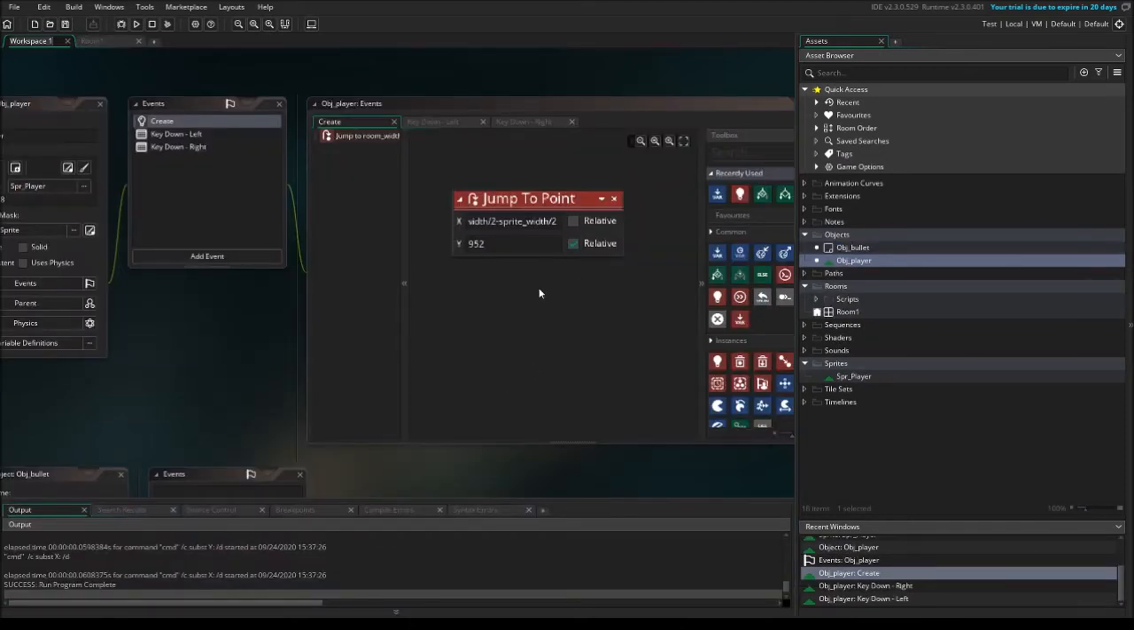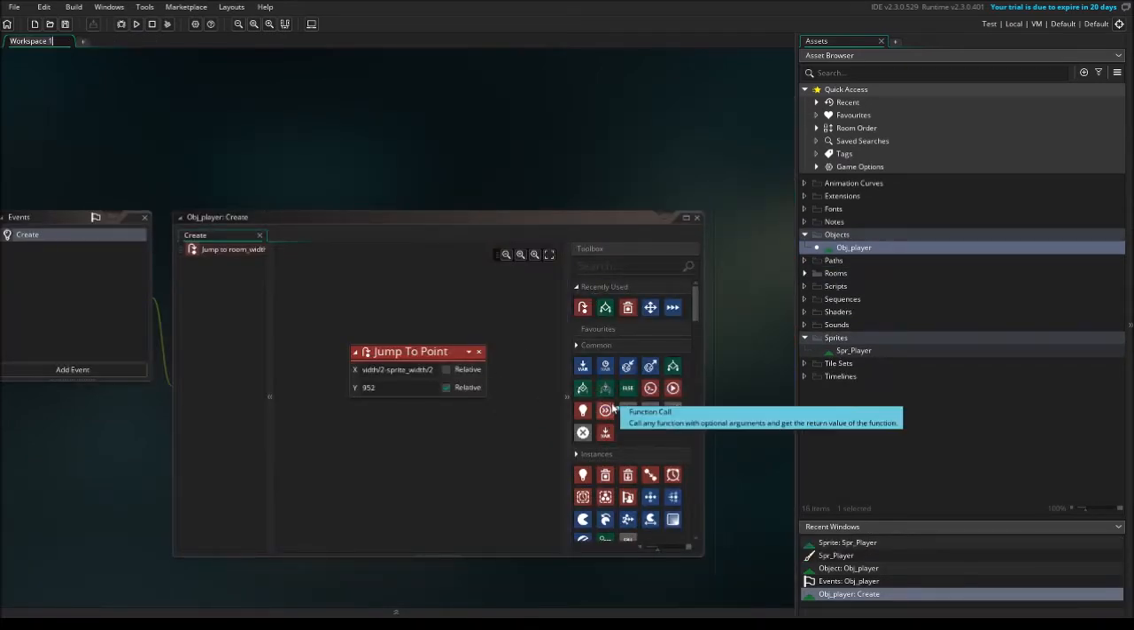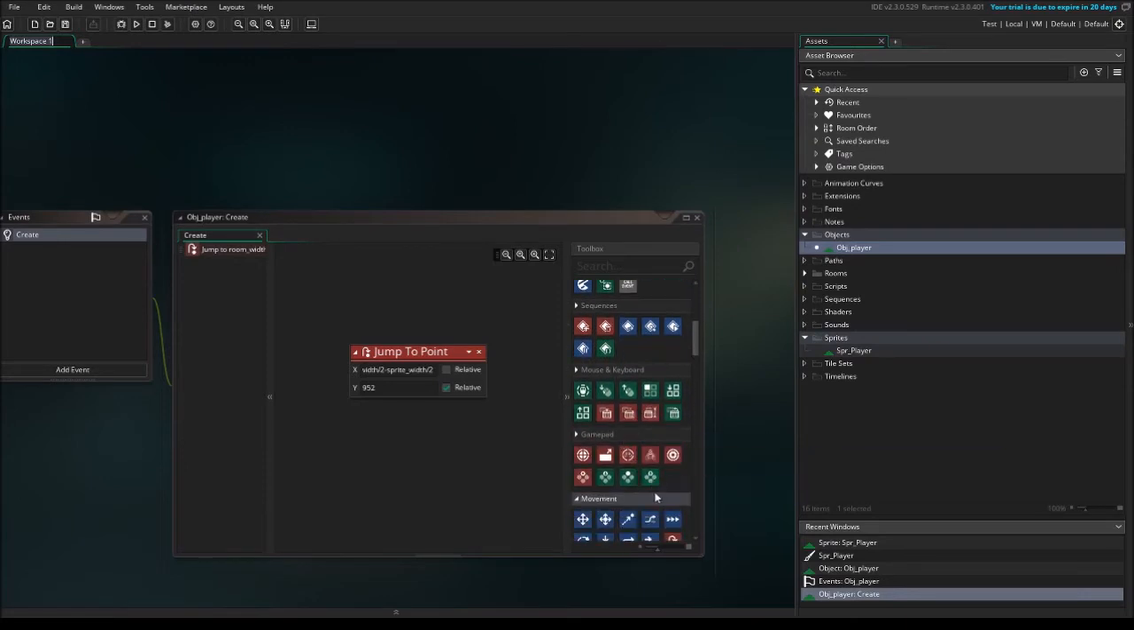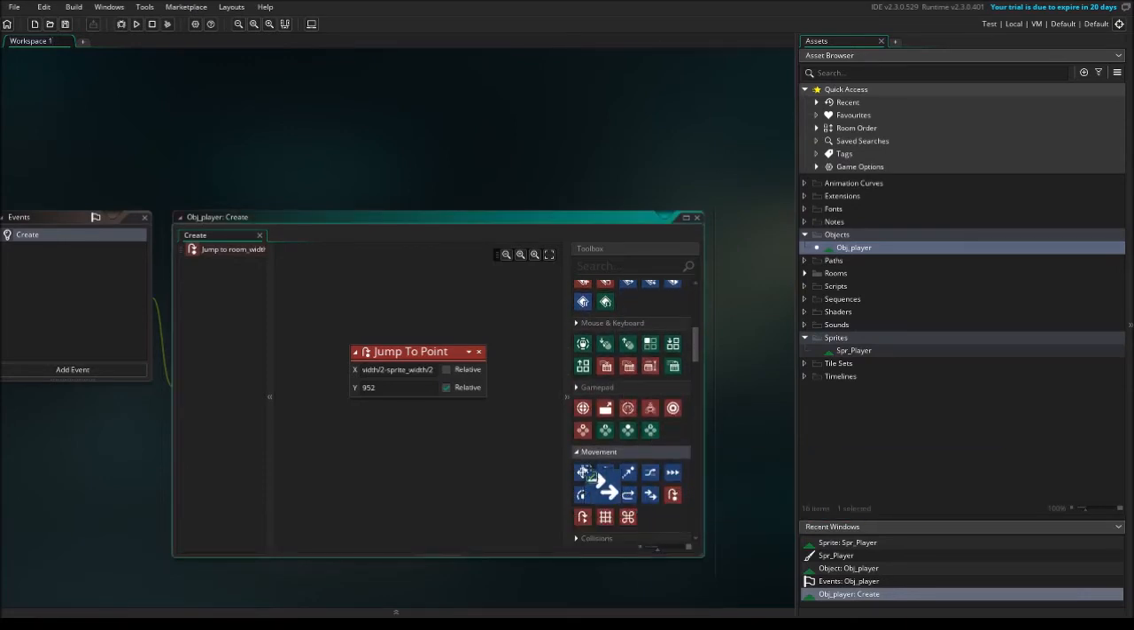Please be aware to uncheck the relative box on the 952, because this is an exact value and we don't want to take it in a relative position. We also want to set a friction. We go to movement and select set friction. I will put it on 1. This makes it so that the player stops immediately with movement if it doesn't press any key down.